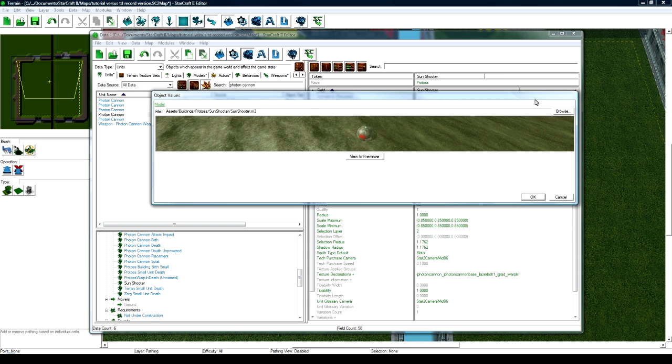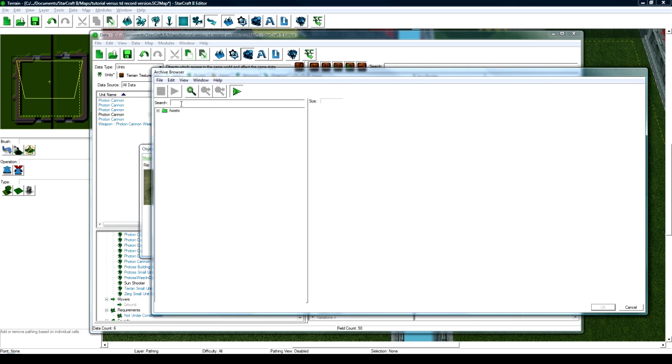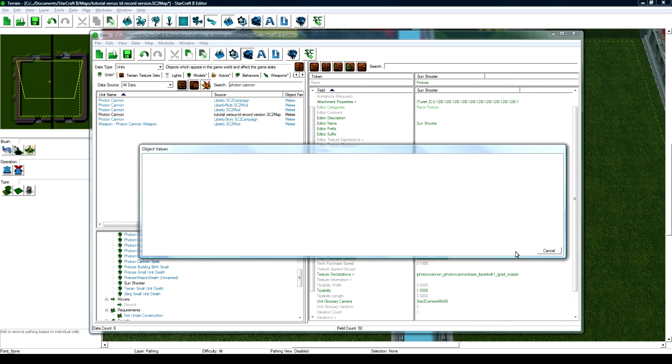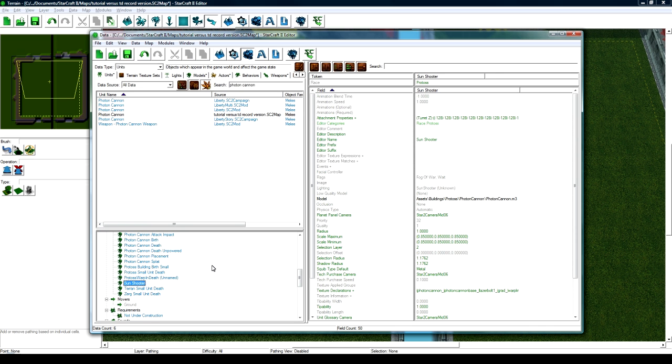So we're going to double click that model field and browse, and we're going to change this to be, let's see, if you bring it up and search here for photon, and buildings, Protoss, photon cannon, there, and let's pick the actual one out. So it's kind of a bad thing, but it tends to rename certain fields when you rename the actual data object, like this model. So you just got to keep on that, and if you find errors, it's probably why.